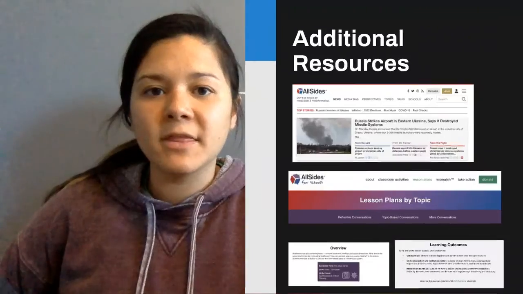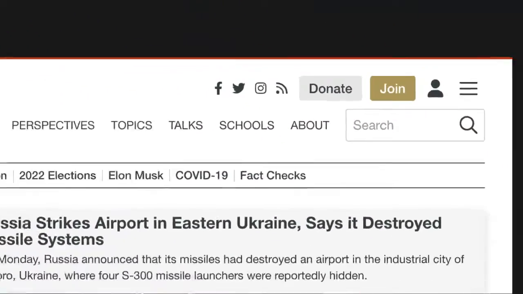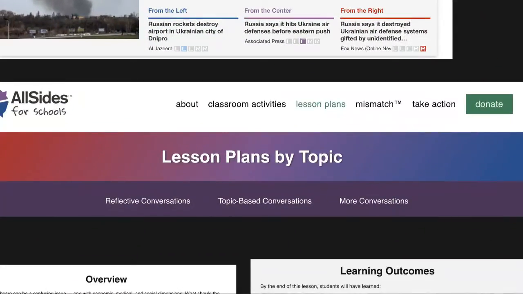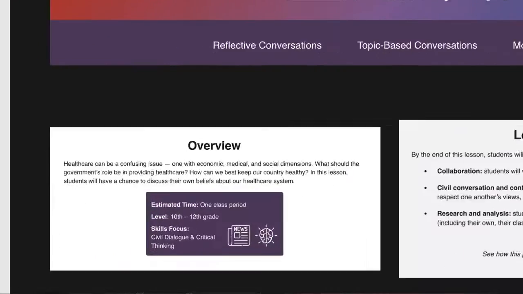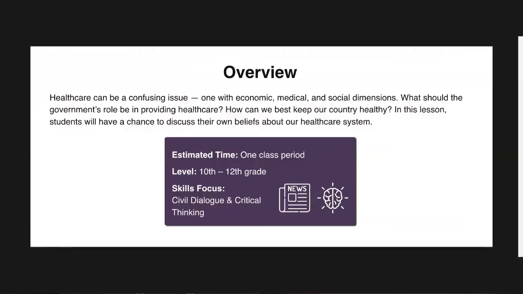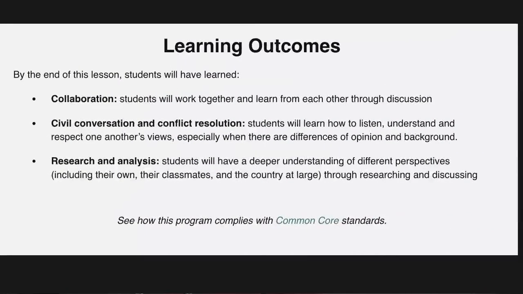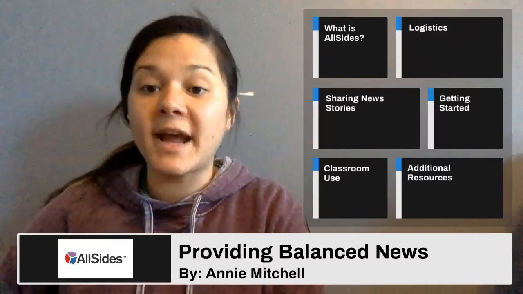If you go to the website in the browser, you can go to the top and click schools, and then right across the top there, it gives you classroom activities, lesson plans, and then a couple other options. I clicked on lesson plans, and once you click a lesson, you can see what the overview is and will give you learning outcomes, and it actually gives you an entire lesson plan. So that is another resource that is provided by this company.